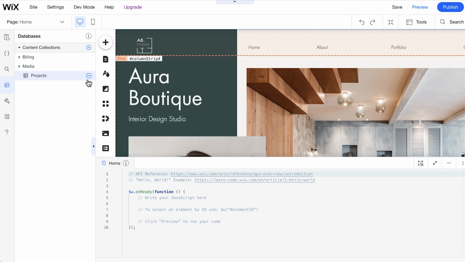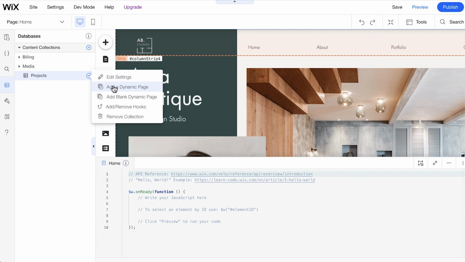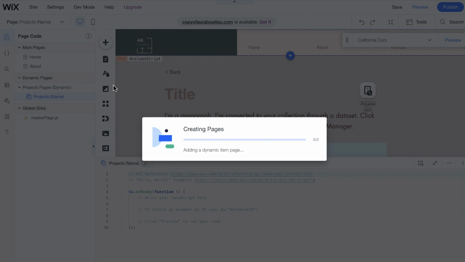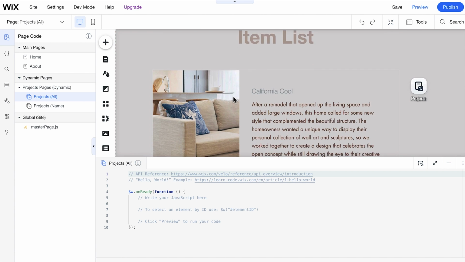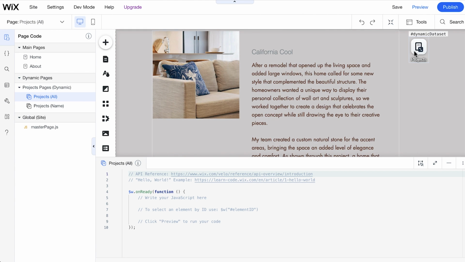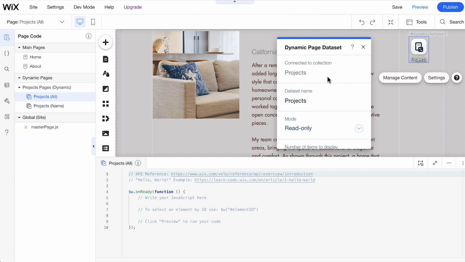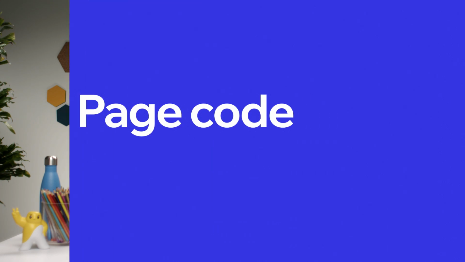Once a database is created, you can create a dynamic page which will automatically create the correct number of pages for the number of rows in your database. This is an easy way to make a page template and bind the template to data, even without any code. Creating your own database is also helpful for creating custom forms and enabling user-of-user data entry on your site.